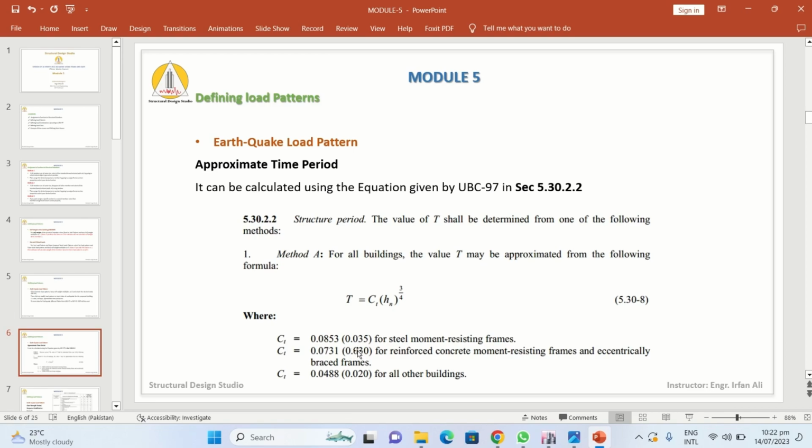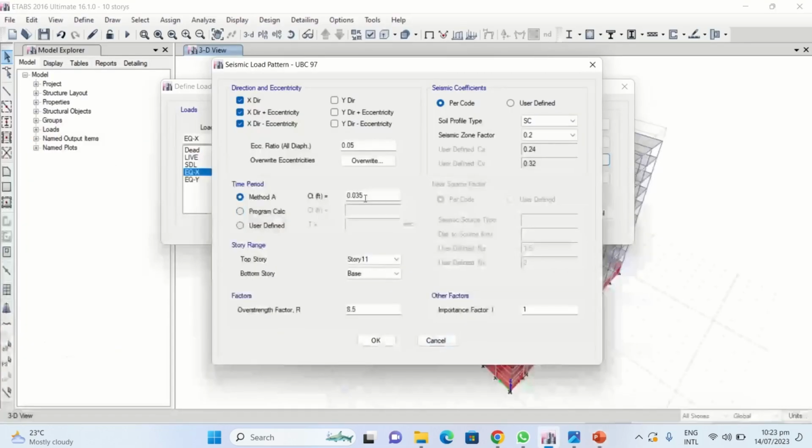If you are using millimeter and centimeter units, then you have to take these values. And 0.02 is for all other buildings, for example, confined brick masonry or brick masonry, you can use this value. So we will select method A, and we will insert the value of 0.03 for the reinforced concrete structure.